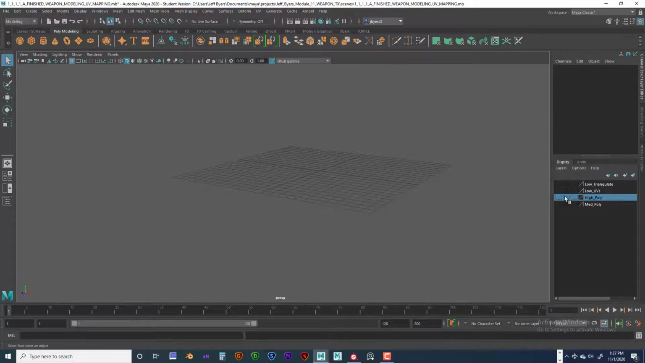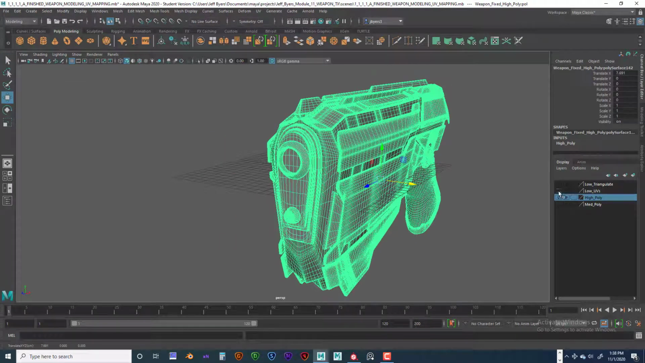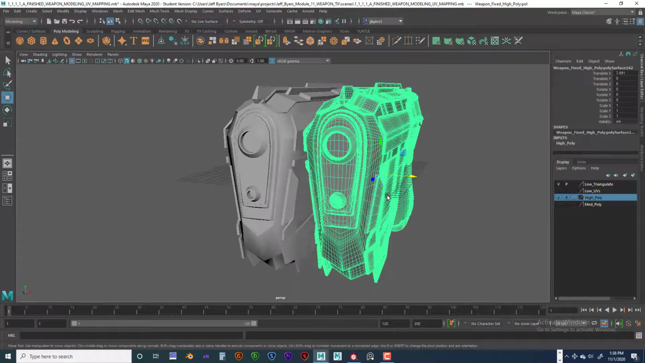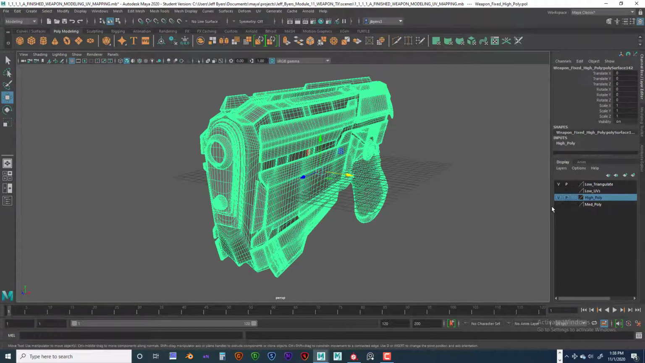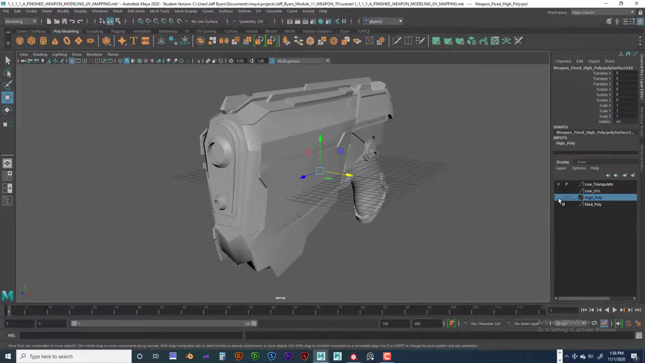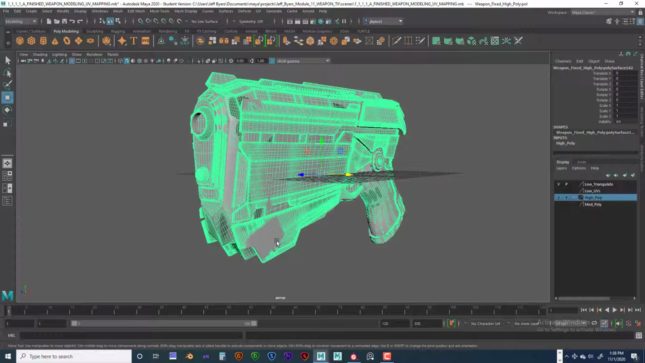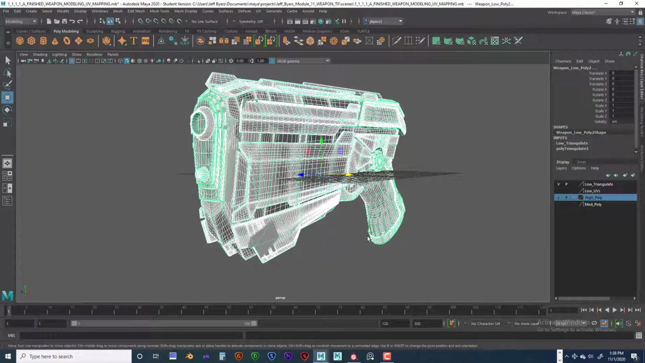If your high poly is off center and this is your low poly and they're both like that, the baking process will not work. They have to be in the same space, occupying the same space, 0, 0. So if you see them both on, that's what it looks like. They're on top of each other. Here's the low poly. There it is. There's the low poly and there's the high poly.